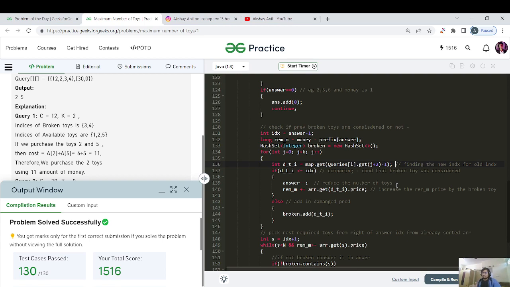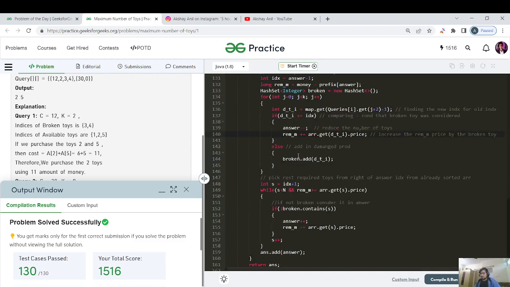And we just said that using the previous indexes and the new indexes of the array we use for the binary search, if that new index is in the range from 0 to the lower bound of the answer we get using binary search, then we need to reduce the number of toys and increase the remaining money, else we just add it in the hash set, right?